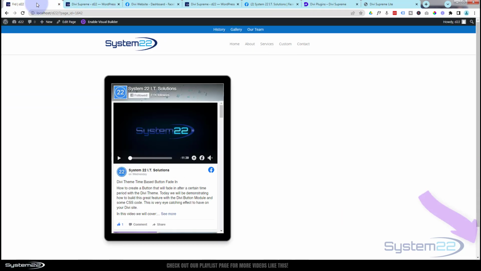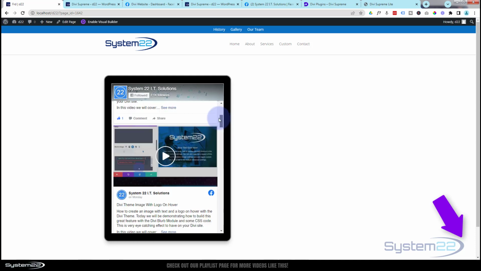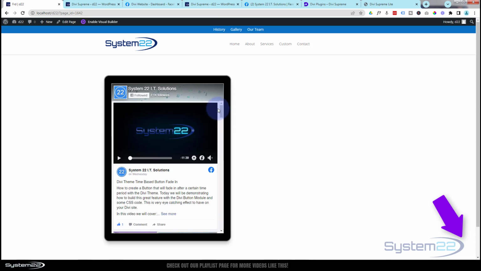So there we have it, guys. There's how to add an interactive Facebook feed to your Divi website using the free Divi Supreme Lite plugin.